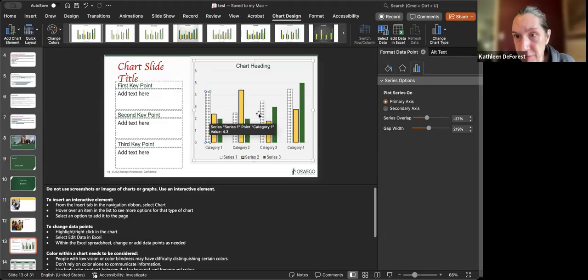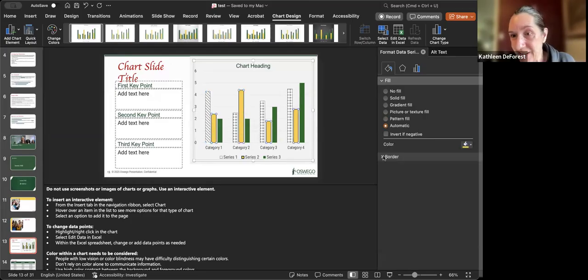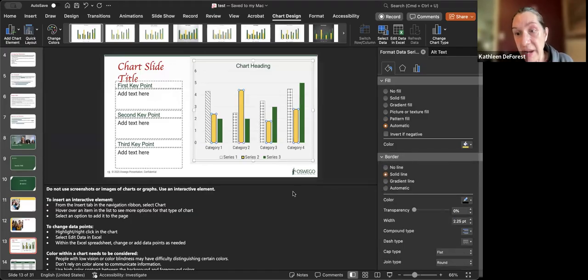We have this as a pattern. If we come over here to the format data point, which opened when I double clicked it, click on the paint bucket fill, and then you can select pattern, and there's all kinds of different patterns that you can choose. And you can select the color for those patterns. Yellow against a white background is not typically accessible in the sense that it doesn't meet color contrast standards. So I simply added a black line border around that to make it a little bit easier to see.